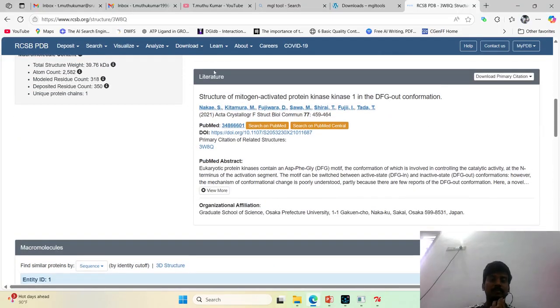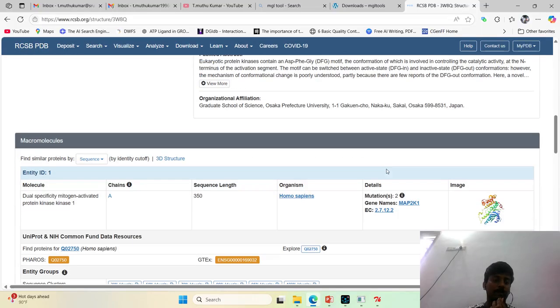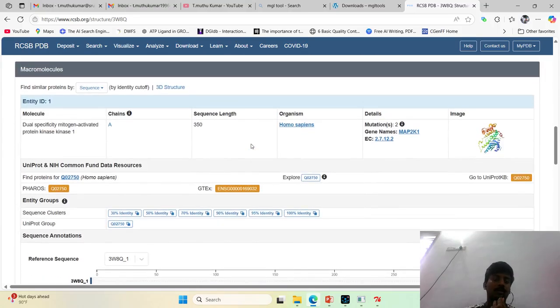Also, if you come a little bit down, there is the literature information, where this protein was published. The literature information of the protein publication is also available here. Then if you come a little further down, there are subsets. If the protein contains different chains, those chains are mentioned here. Here only one chain is present in the protein: dual specificity mitogen-activated protein kinase, which has chain A, and it has a sequence length of 350 amino acids, and it has two mutations.